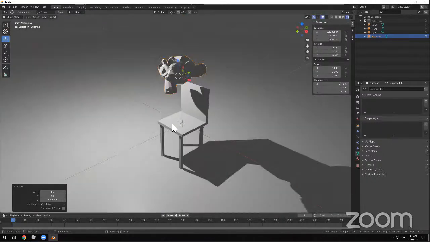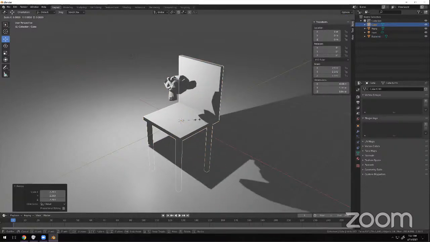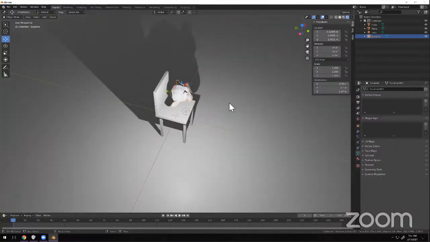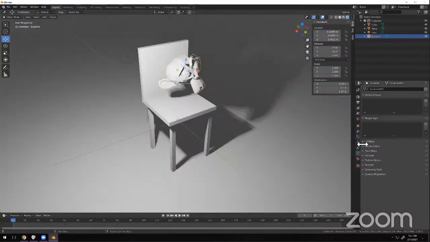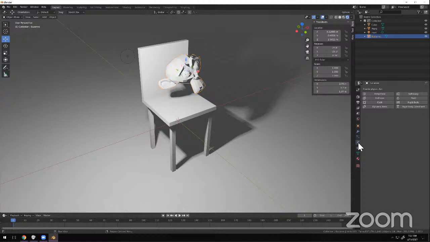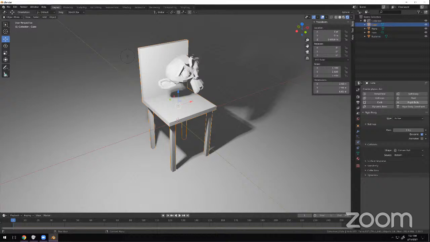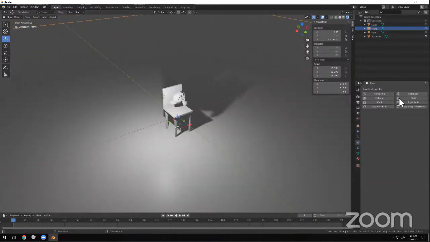I can actually make the monkey fall onto the chair because Blender has a physics engine. I'm going to make this chair a little bit bigger, drag it up, and I'm going to select this monkey over here. And there should be an option over here called physics properties. Again, I'm selecting the monkey right now. And then I can select rigid body. And then I can select the chair and also select rigid body. But this time I'm going to go from active to passive. I'm going to select this floor and also click rigid body and go from active to passive.